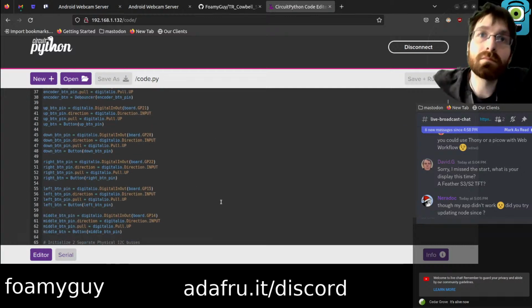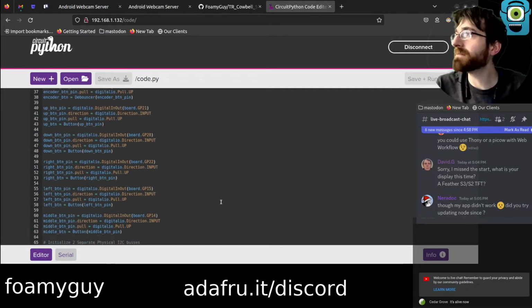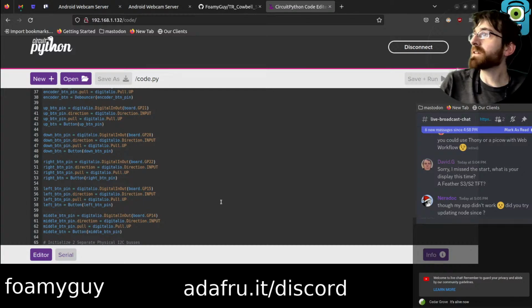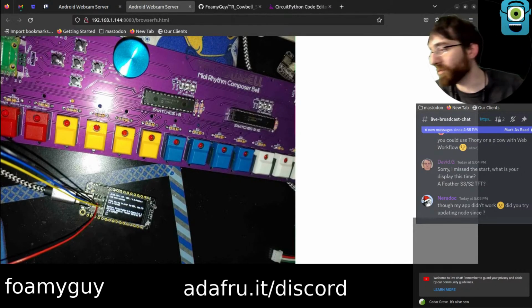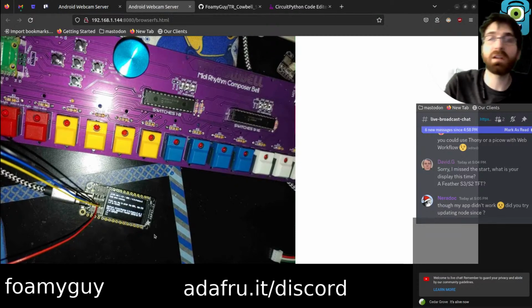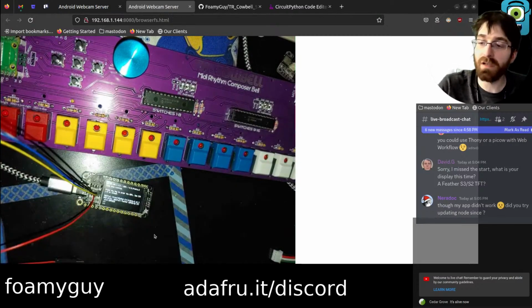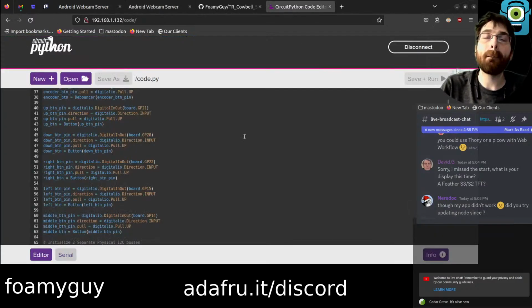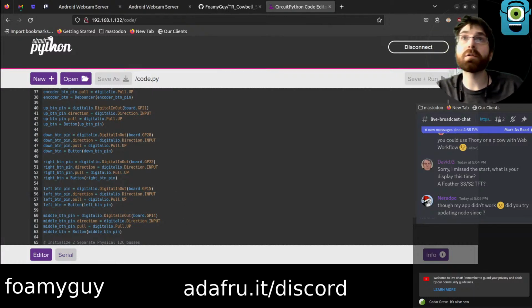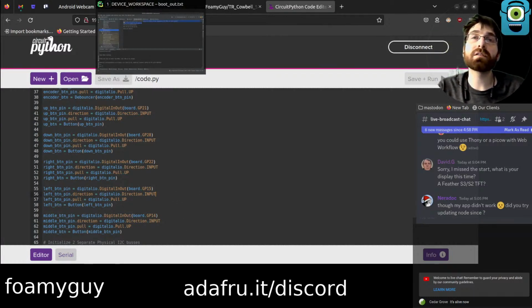Okay. Nice. Good call. Missed the start. What's the display this time? Yes, it is a Feather TFT. This one is an S2. Yeah. Connected via UART to the sequencer. Okay. So where were we? Let's get our display running again.